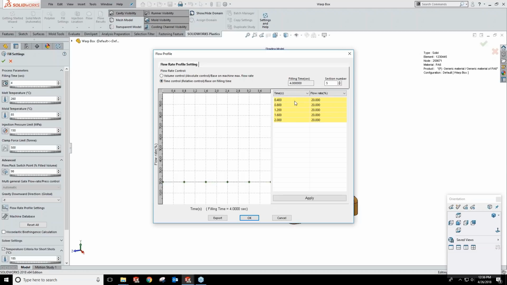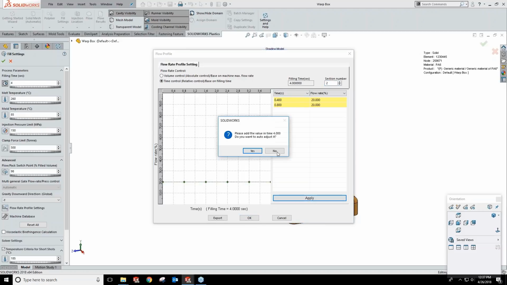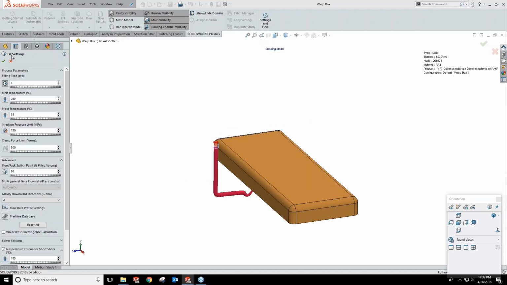So again, Andy spoke of one fill setting. If you wanted to have just one fill setting, it's good to have two because it starts off with one. You can have this real low, and then this would be at the maximum fill time that you set. If you're going to be doing a warp analysis, you need to set your gravity downward direction, which is right here, and you'll reference your triad right here to understand which direction you need to put.